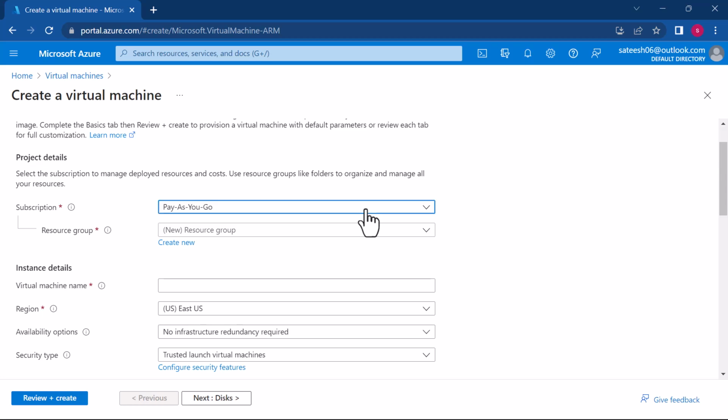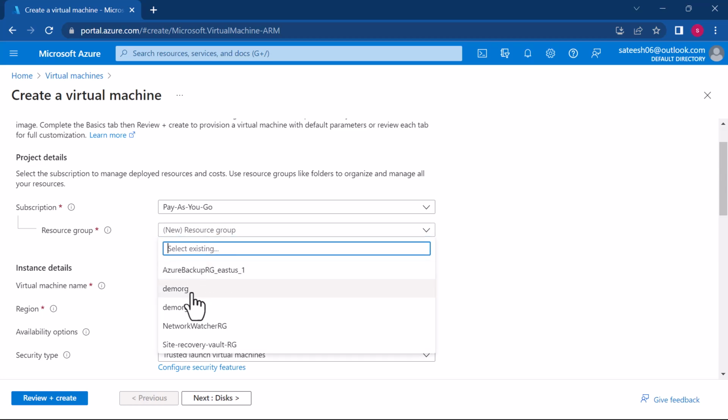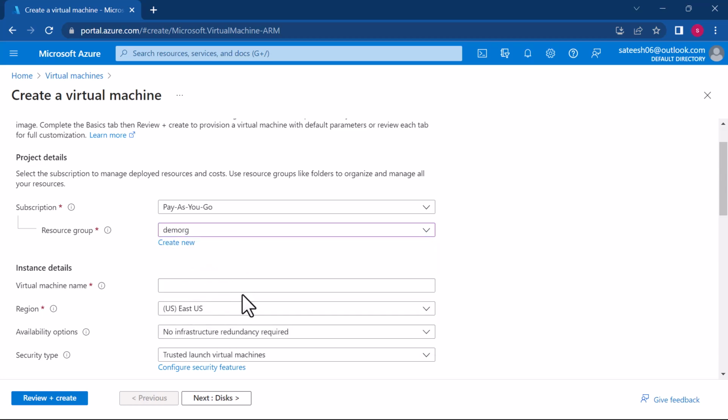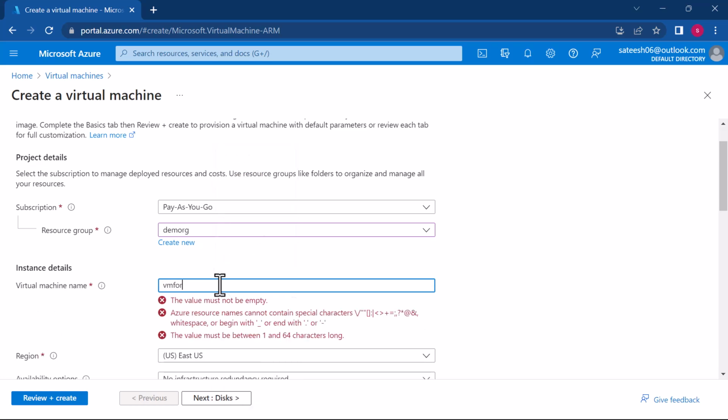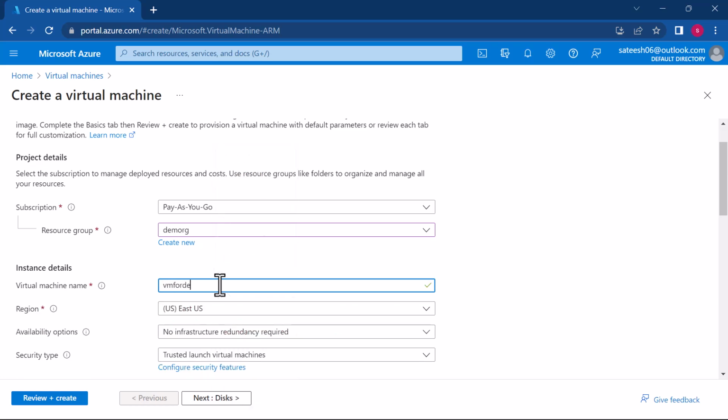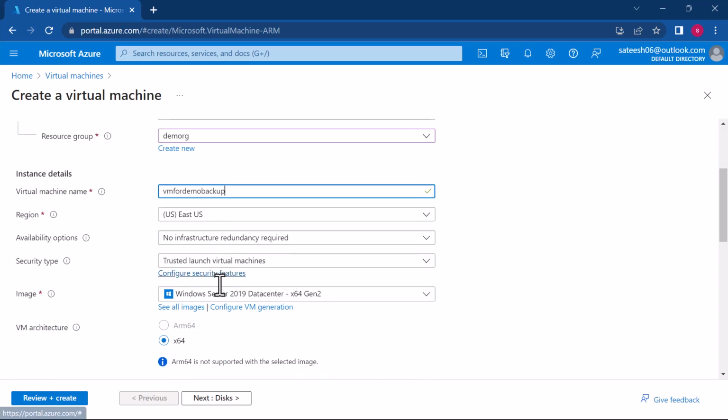All right. Now let's say my subscription is pay as you go. I will create a resource group by the name demo.rg. And I will create a virtual machine, and this virtual machine name is VM for demo backup. Okay. And for the image, I will use a Windows Server 2009 image, that is fine.